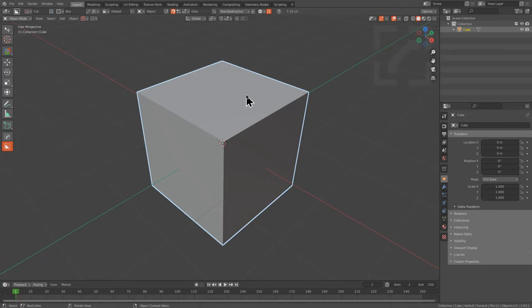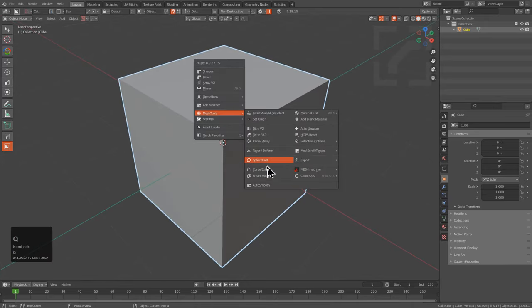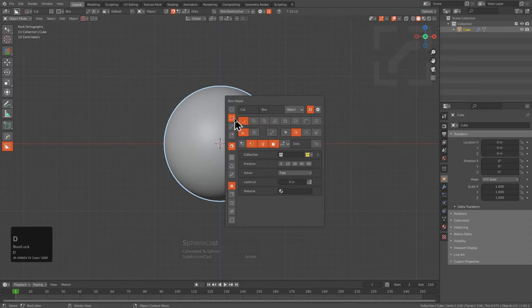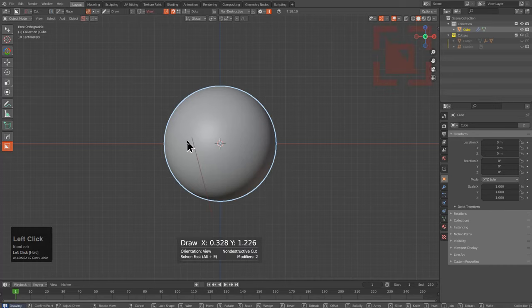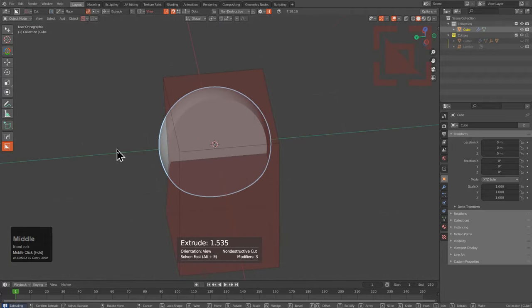Inset is one of the more interesting operations inside of Boxcutter because it derives the shape in order to create the operation. So to demonstrate it in action, we'll select this cube and press Q and go under Mesh Tools, and we're just going to sphere cast it to turn it into a sphere. I'll press D, and inside the helper, we'll change over to Ngon, and I'm going to click, click, click, and click, and we're just going to click on this last point and extrude this out.